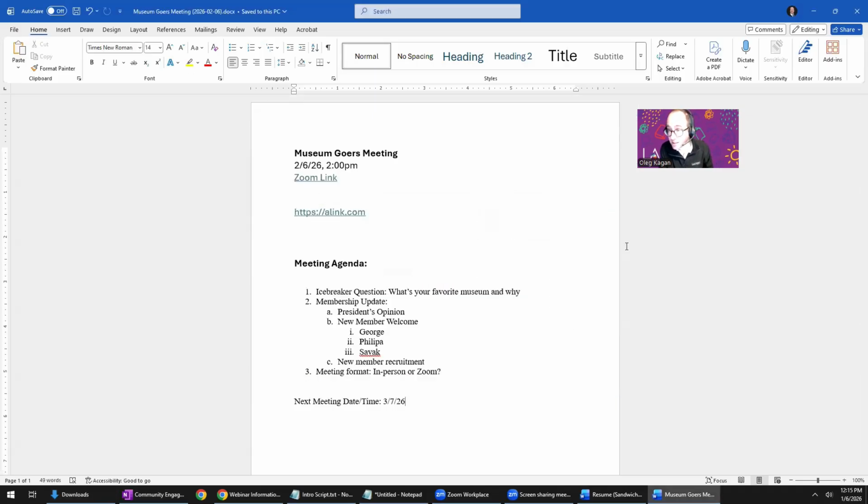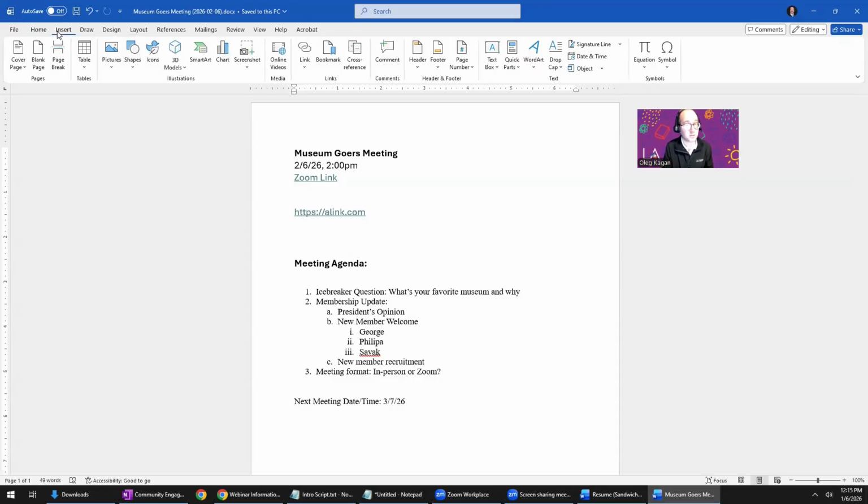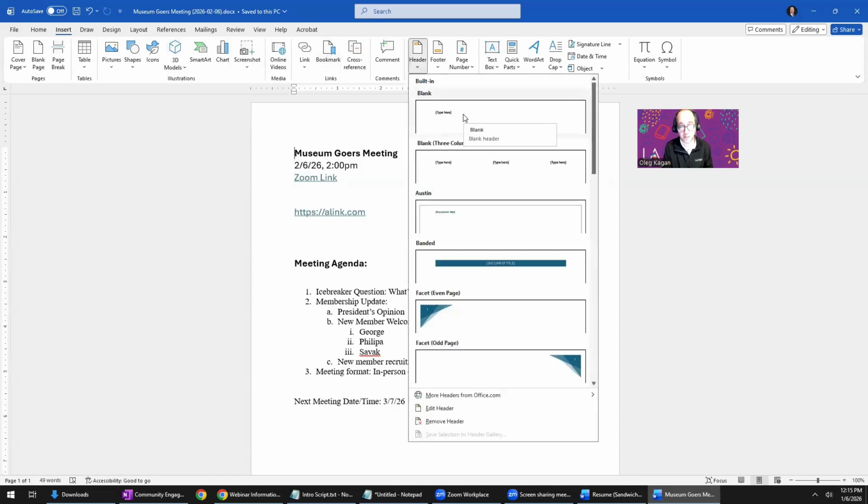How do you repeat the header on the top of additional pages? Good question. So let's make some space here. Actually, we don't need to. We're going to go to Insert. We're going to go to Header. And we can do a very simple header.